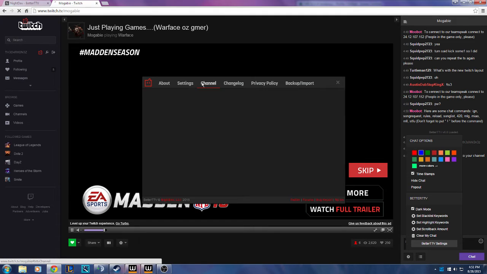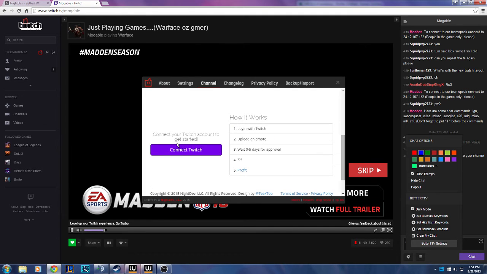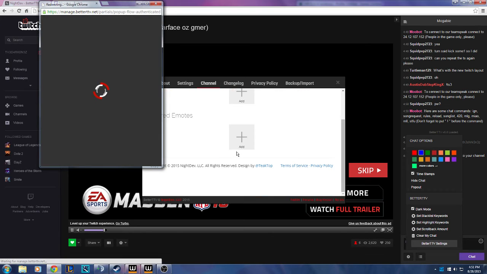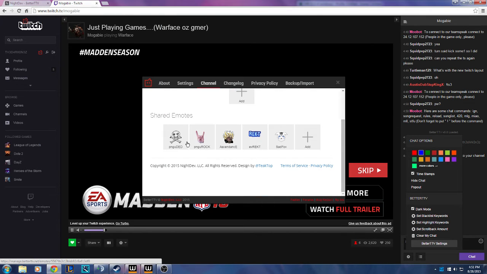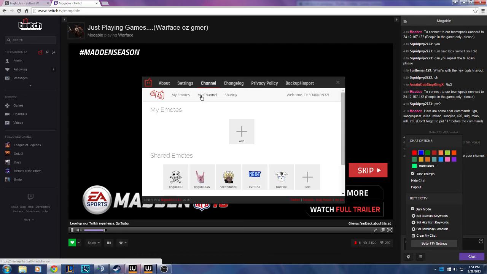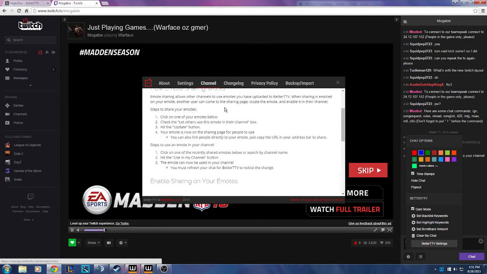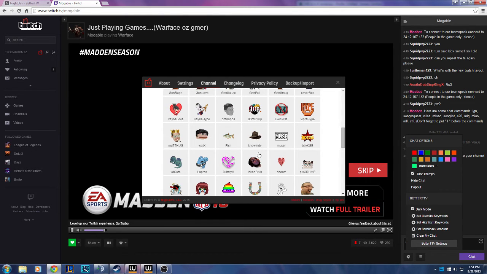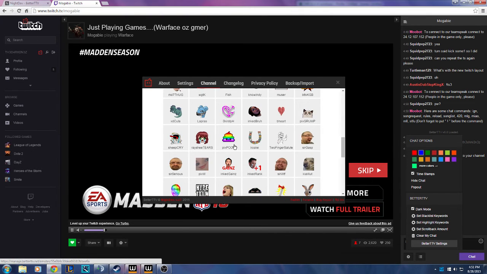So you could like channel, you usually have to connect. You could log in with Twitch, upload emotes, and wait for 0 to 5 days of approval. These are the emotes I share with everybody, well, at least people whose emotes I share. You could always look for people who are sharing emotes, and you can see the emotes that people are sharing.